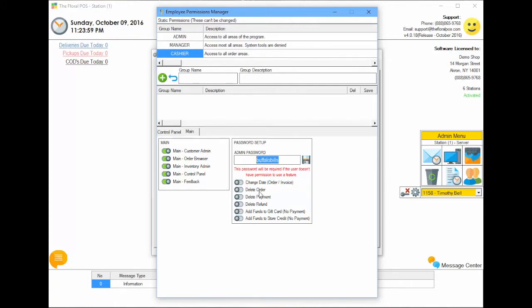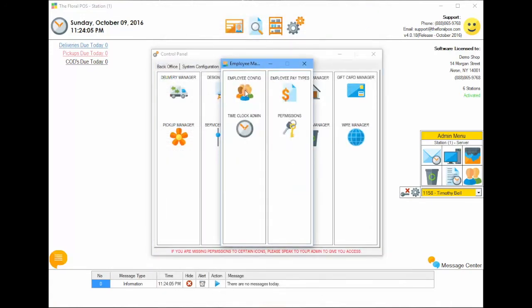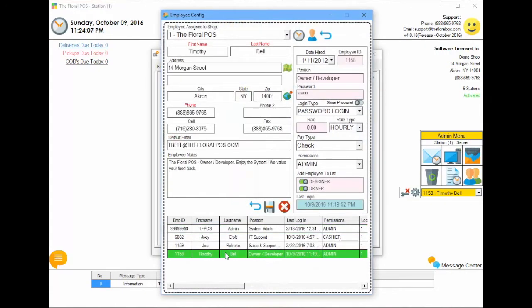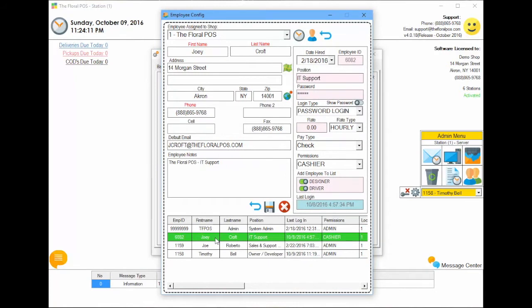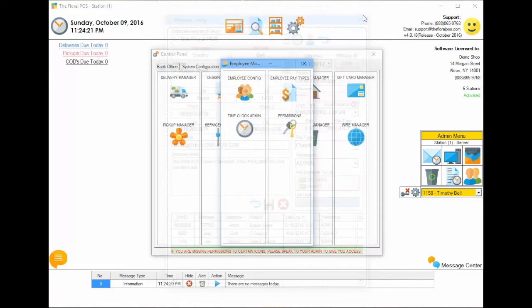So let me show you an example of that. I have two users. If we go into our employee config, I have myself set up as an admin, and I have Joey Croft here, our other technician, set up as a cashier. So Joey, in essence, can't really do anything without a password, and my guy can. So let's do an example of that.